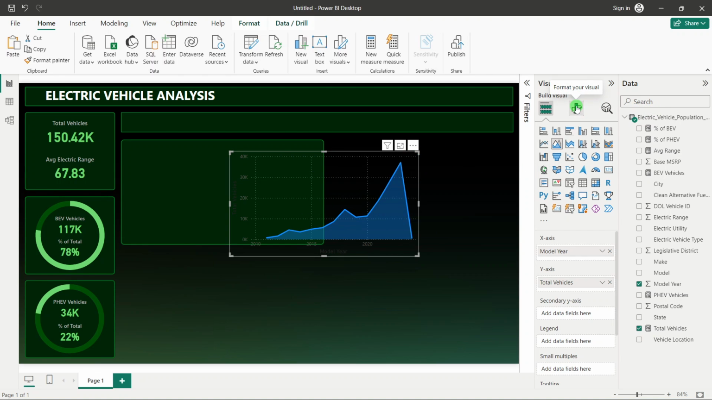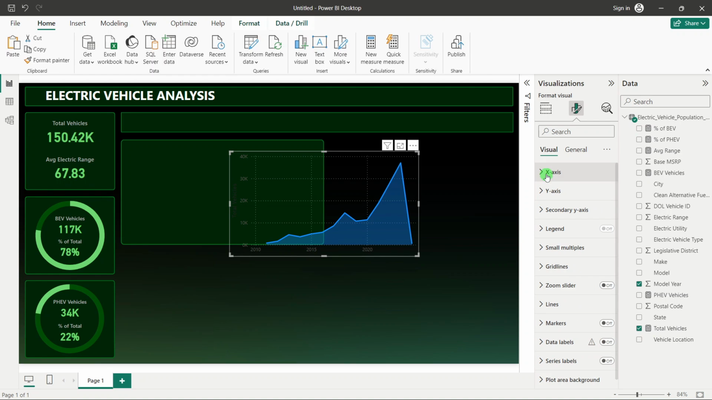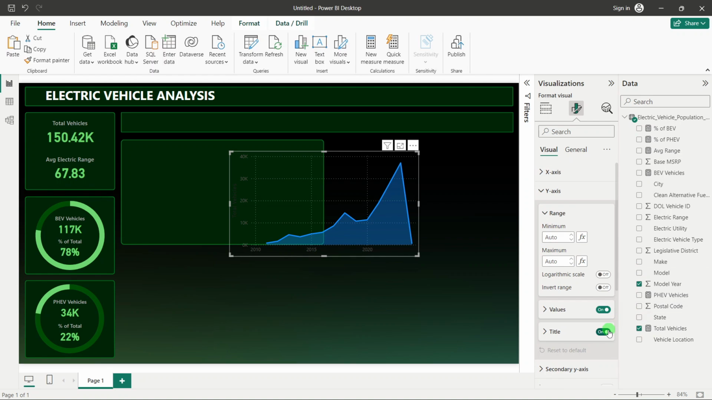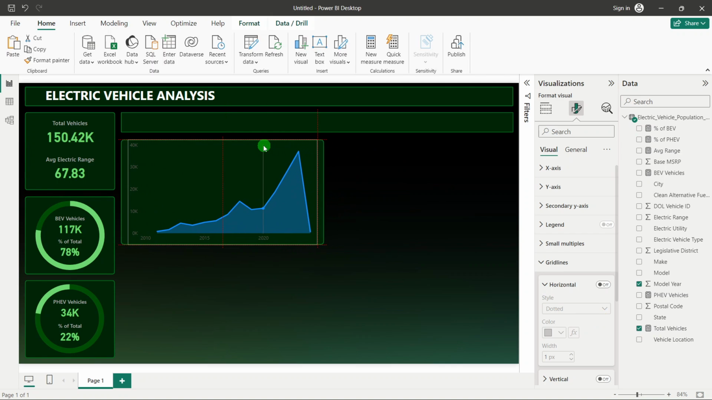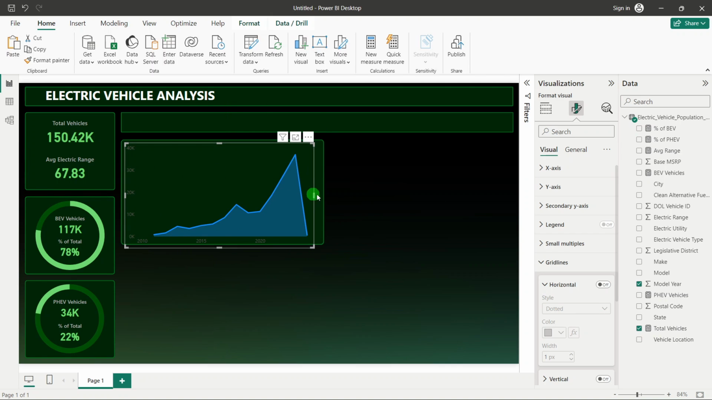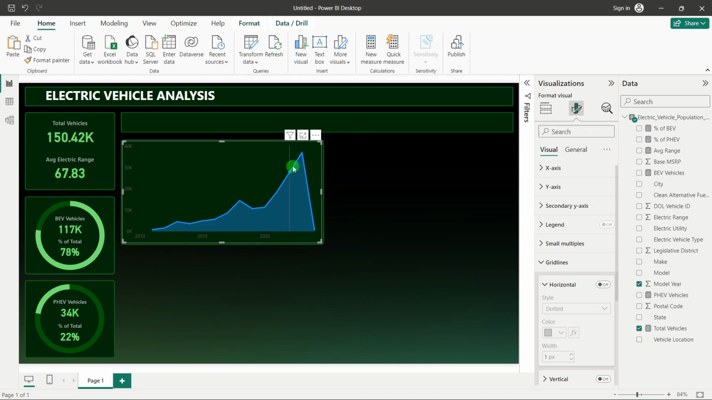So now select this chart, go here, go in x-axis. Okay, we don't want to show the title for this, we'll turn off the title. Similarly for y-axis, we'll turn off the title. All right, then grid lines, we'll turn off the horizontal as well as the vertical grid lines, right? And now we'll bring it over here, increase it likewise, adjust it vertically as well, right? And try to place it at the center.